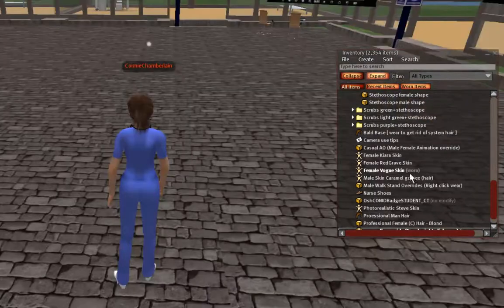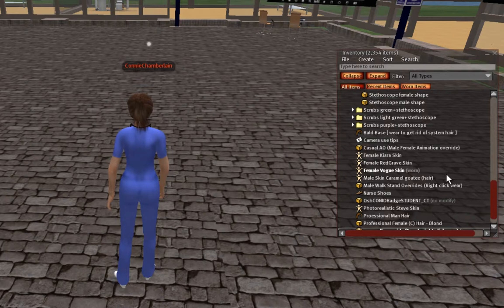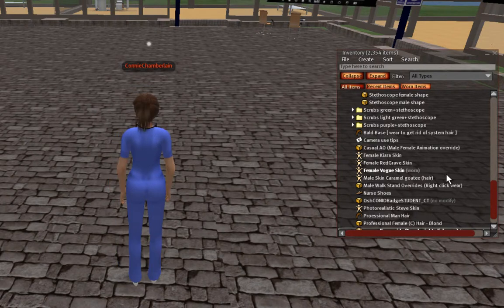A couple of other things you'll notice in your inventory are some things we'll go over later, but at this point we'll just go ahead and end this video now.